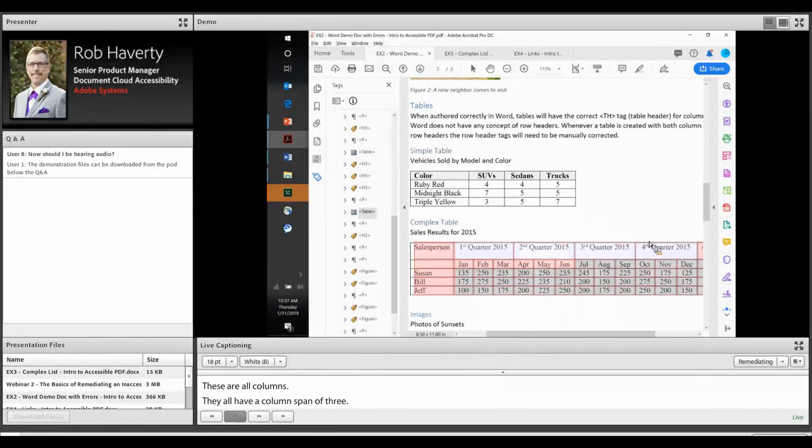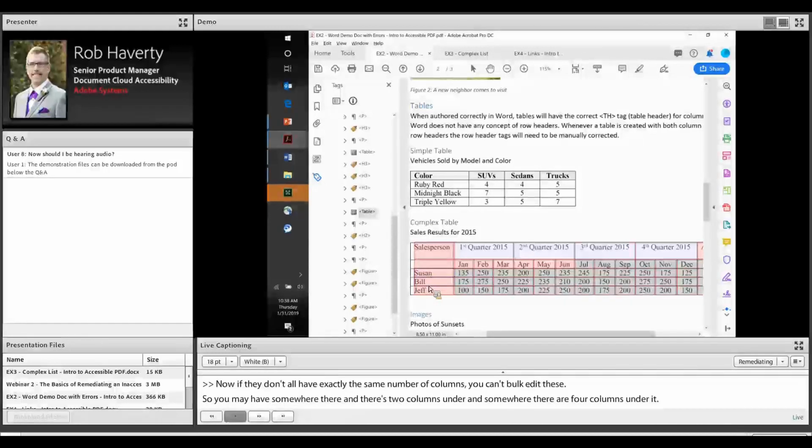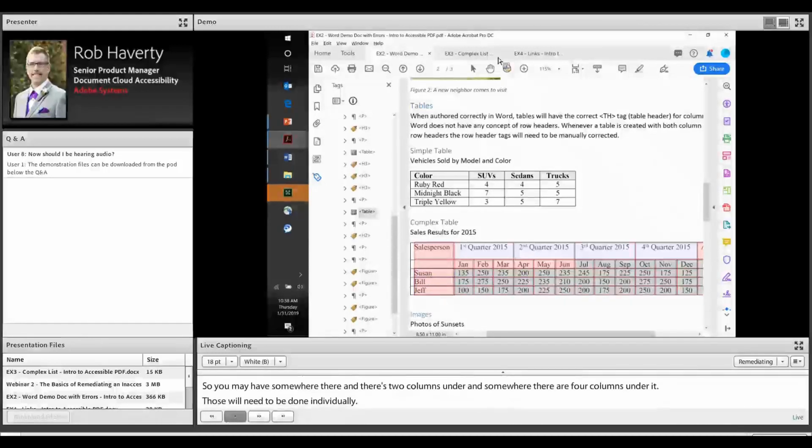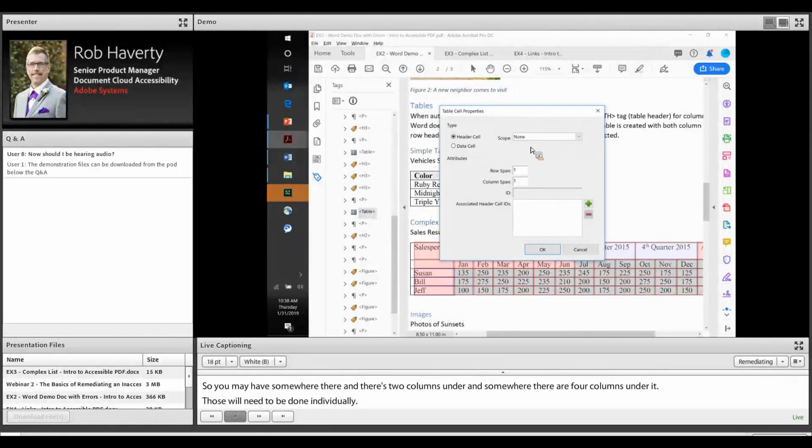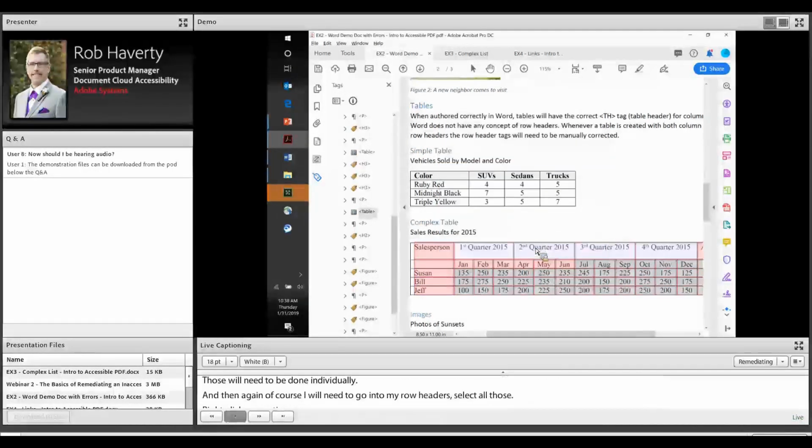And then I have them all. Now, if they don't all have exactly the same number of column spans, you can't bulk edit these. So you may have some where there are 2 columns under it and some where there are 4 columns under it. Those will need to be done individually. And then again, of course, I'm going to need to go to my row headers, select all those, right-click, table cell properties, and make sure my scope on those is row.